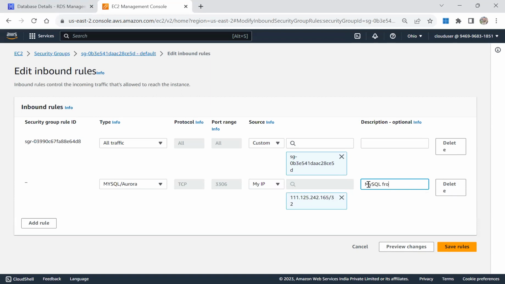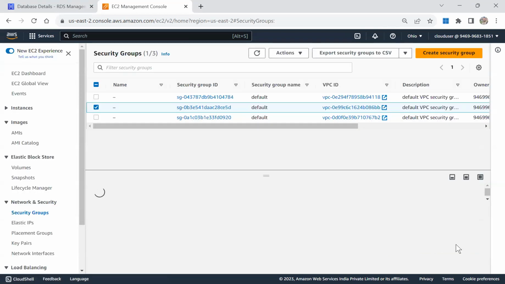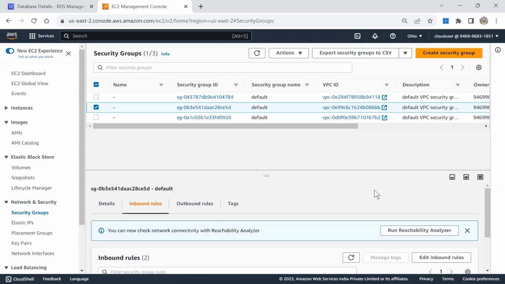MySQL from DBA localhost, DBA training localhost. I'm going to connect. I'm just saving the rule. Of course, if any one of you wants to access this from your machine, let me know.